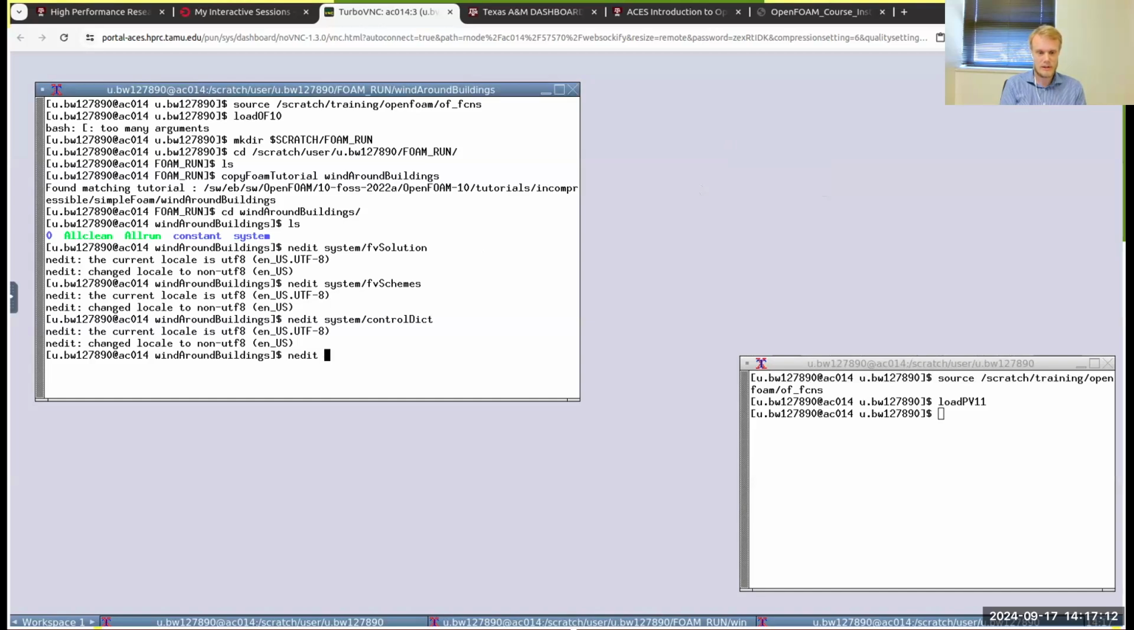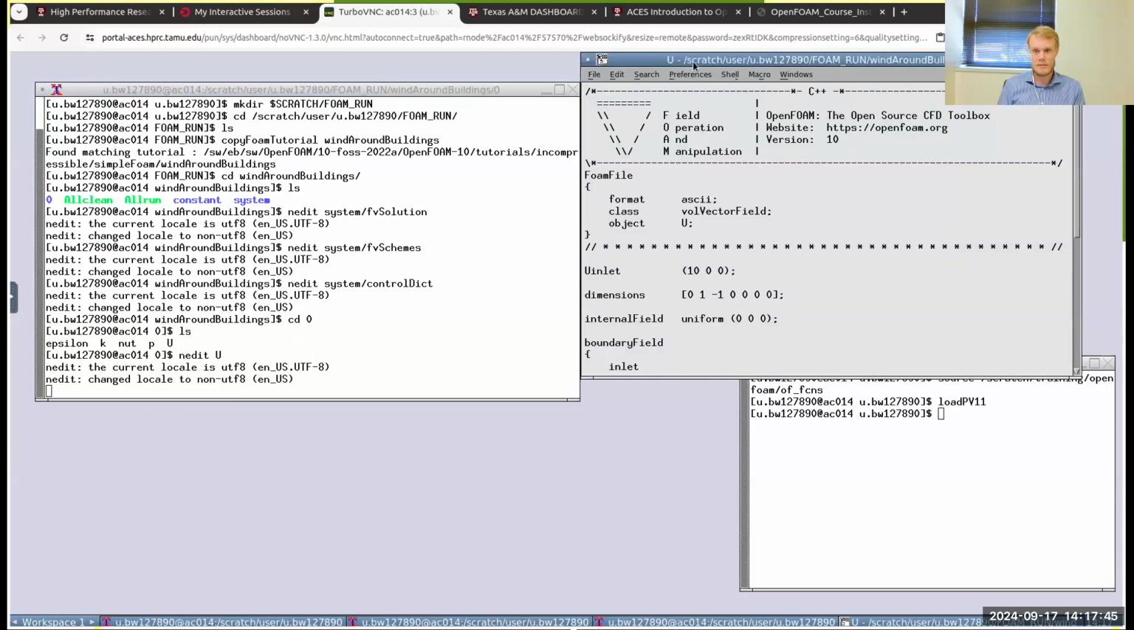Next, we're gonna look in the 0 folder. Actually, I'll just change to the 0 folder so you can see what it contains. It contains all the fields that we're solving for in this simulation, one file for each. So epsilon, k, nut, p, and U. And these will be the initial and boundary conditions for these fields. I'm going to have a look at the one called U. That's velocity.